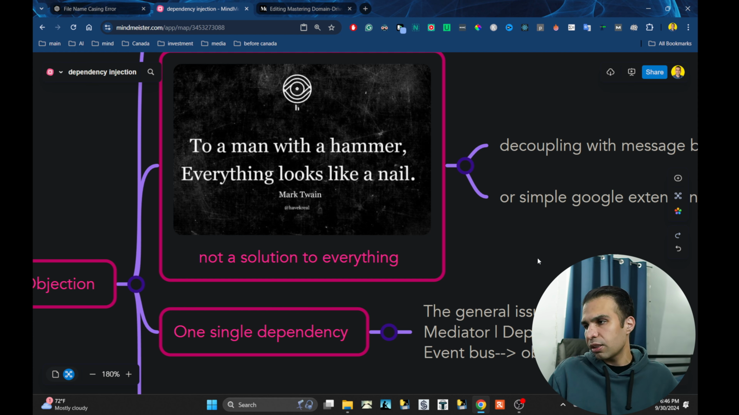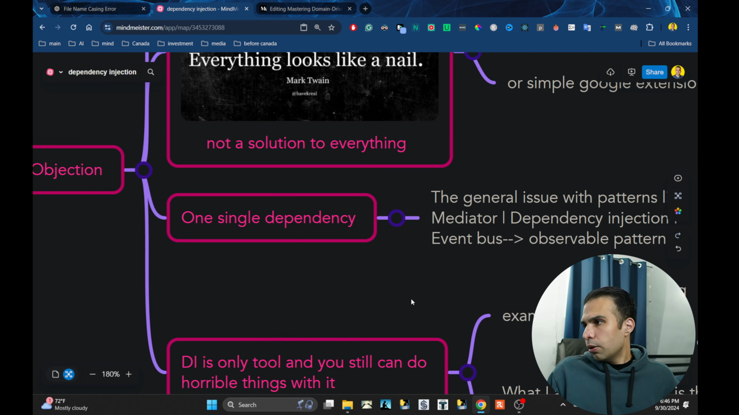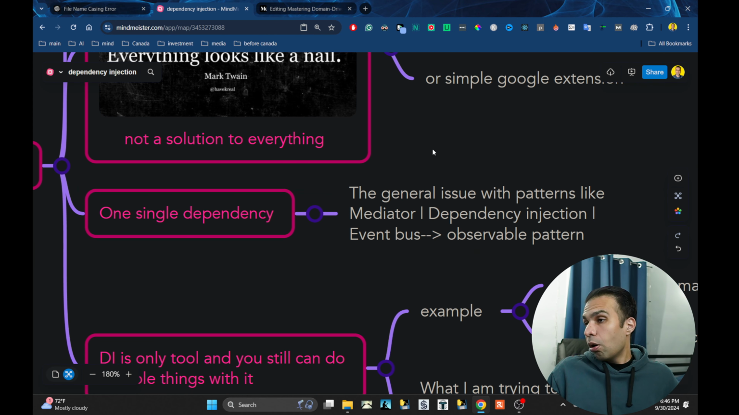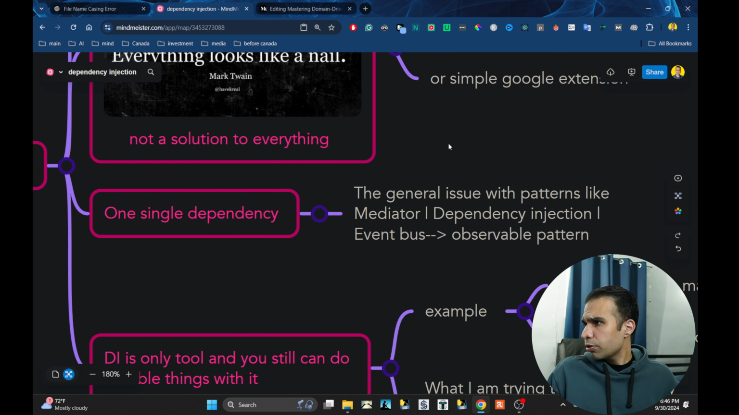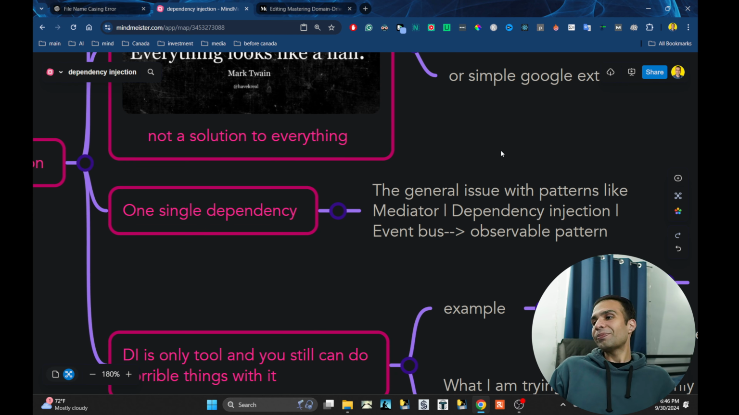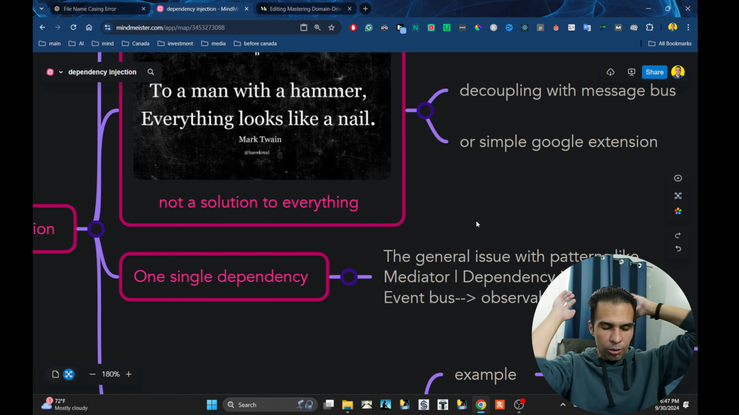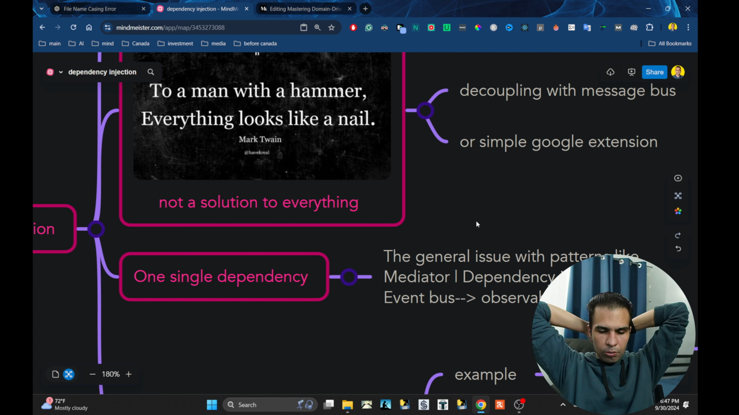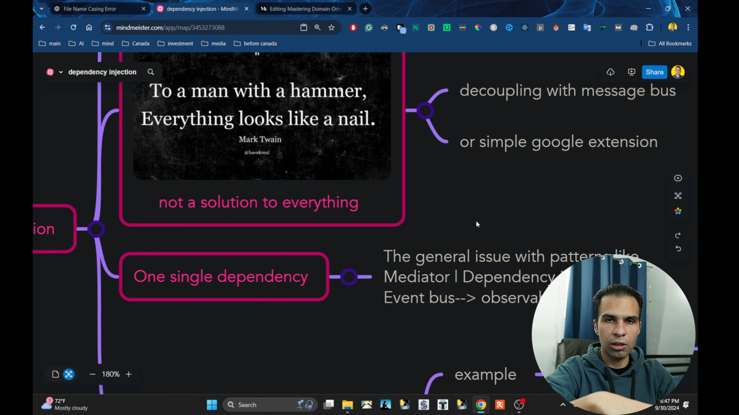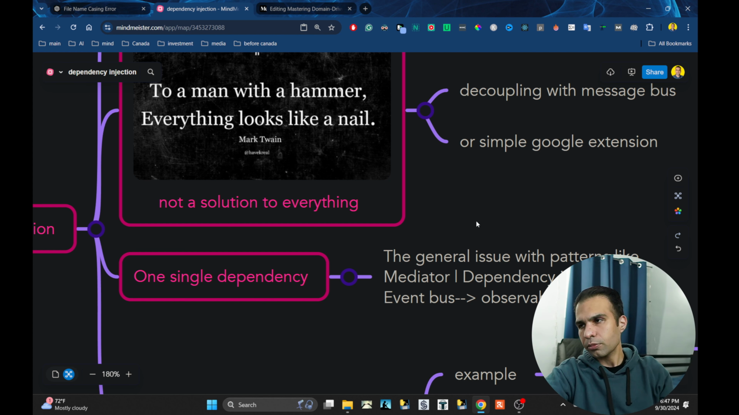it makes life more difficult. The general issue with patterns like dependency injection, and this is a very good point: there is one big issue with dependency injection, and not only dependency injection. Most of these decoupling methods, like a message bus or dependency injection, remove all your dependencies and then replace them with one big dependency.